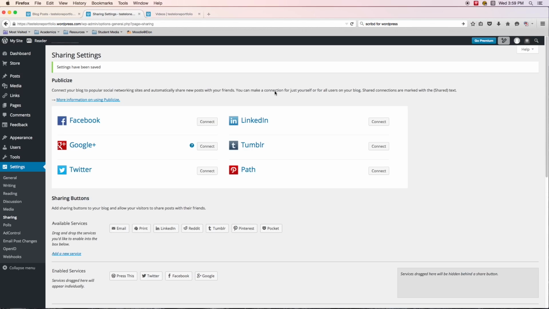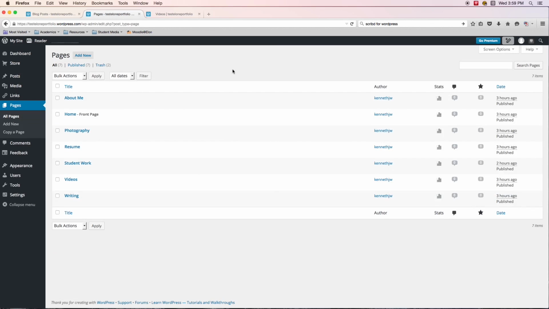So again, let's go back into our dashboard. And we are going to take care of it for every single page all in one go. We are going to go into our pages, all pages here, and you notice you have this drop down that says bulk actions, and there's edit and move to trash. We don't want to move to trash, but what we definitely want to do is select every single page that we have in our ePortfolio and come down to bulk actions and click edit.